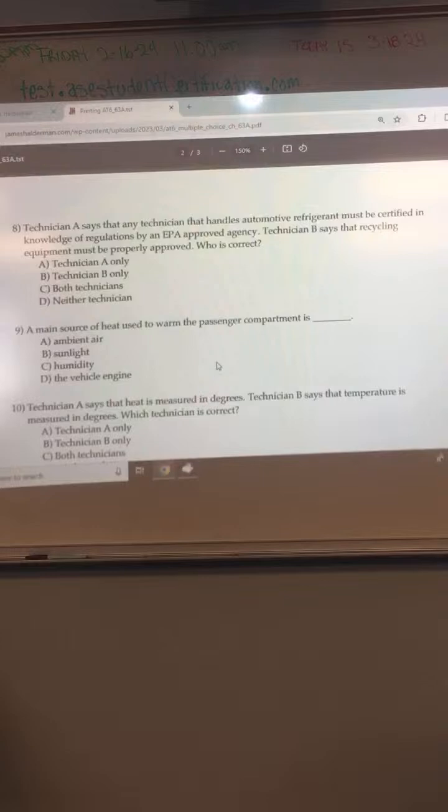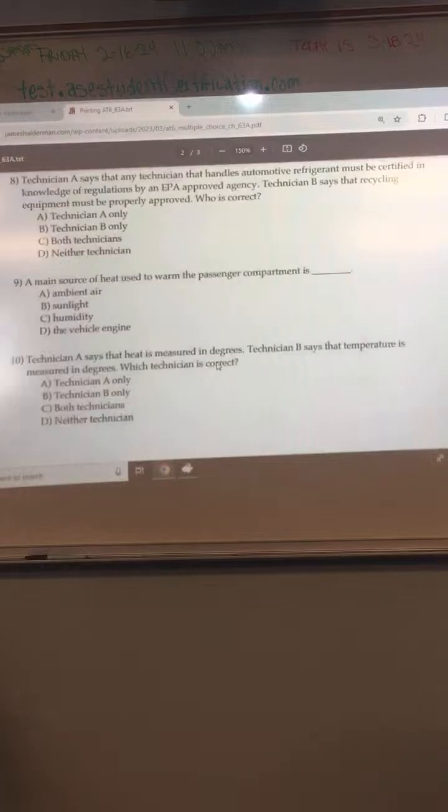Technician A says that any technician that handles automotive refrigerant must be certified in knowledge of regulations by an EPA-approved agency. Technician B says that recycling equipment must be properly approved. Who is correct? I don't recall Technician B in the book, but I said both because Technician B sounds right, but I know A is definitely right. Okay, yeah, it's both of them.